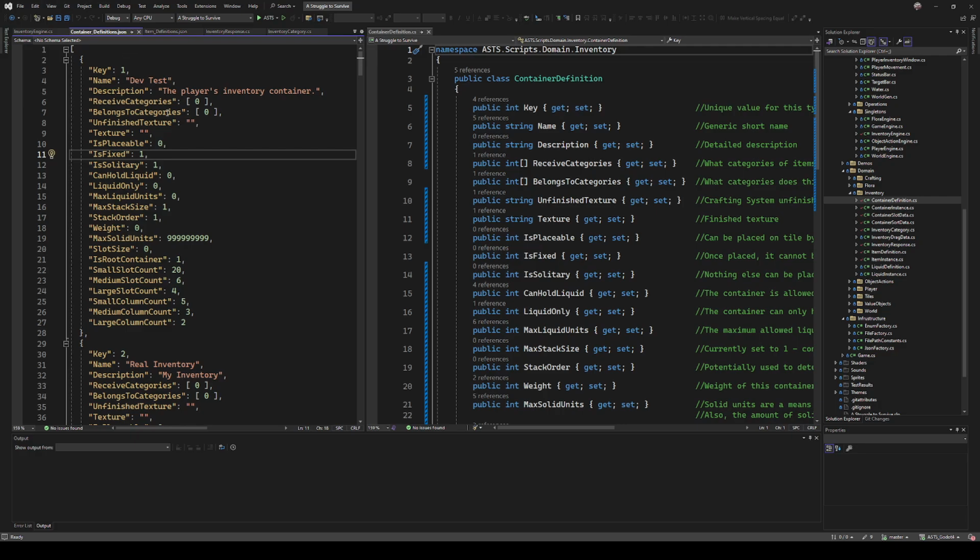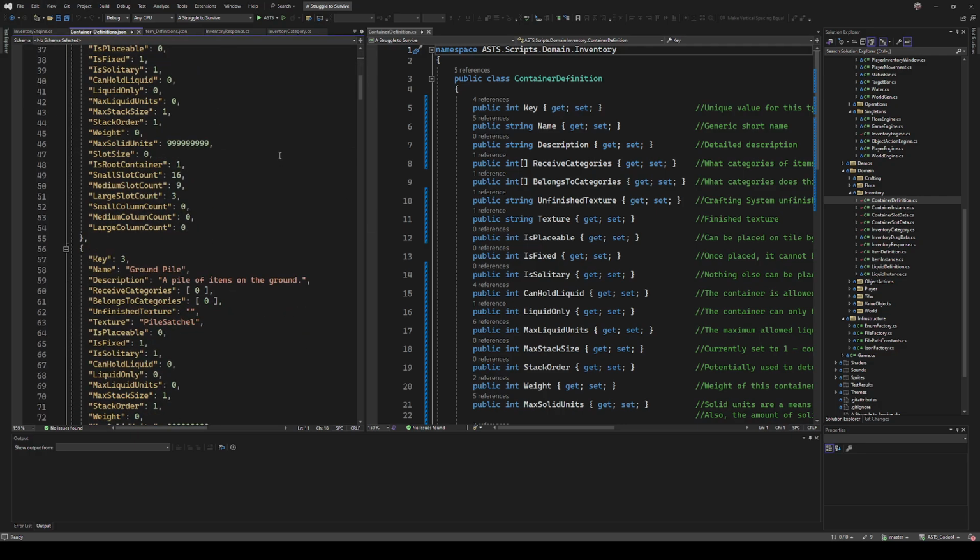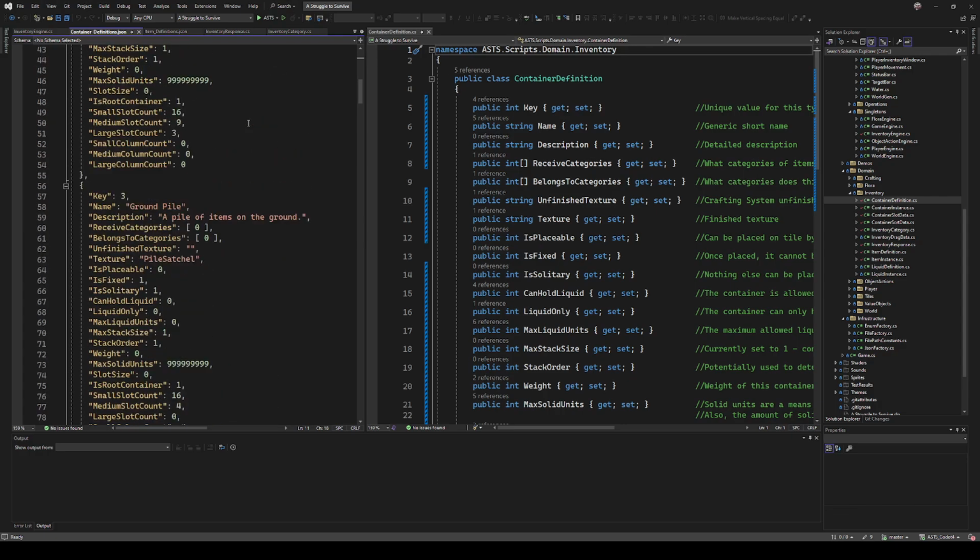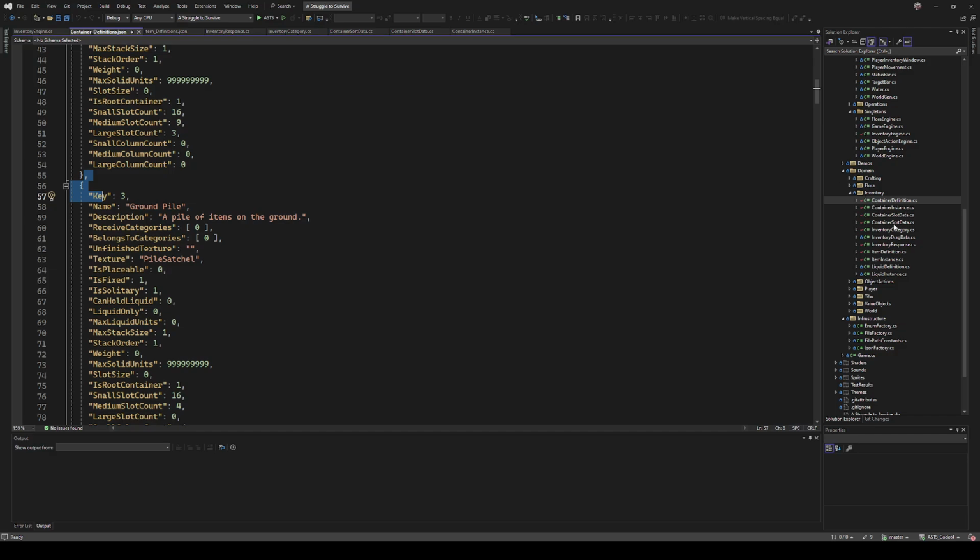Okay, so this is the JSON file for my container definitions, and I load these definitions into my inventory engine at the beginning, when the inventory engine loads. So to add a new container into my game starts with a record in this JSON file for the container. Now, the same is true with items. Items are the same way.